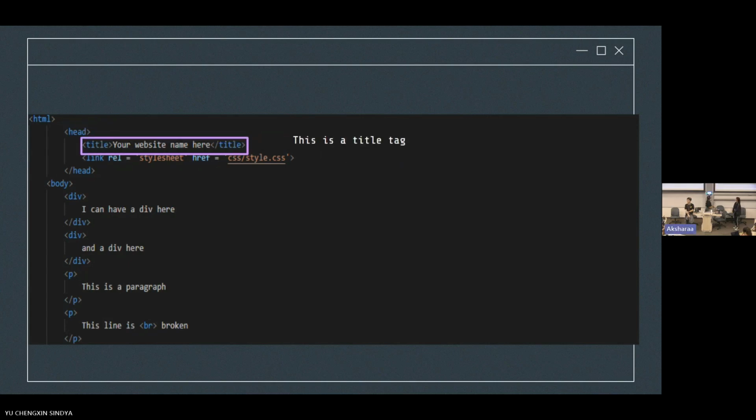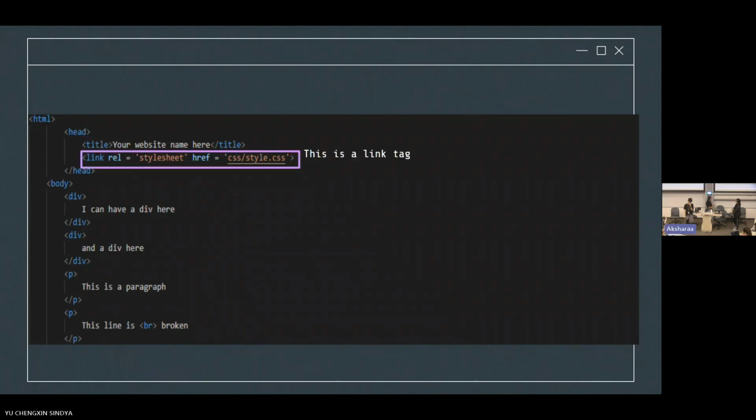So as you can see here, we have our title tag. So whatever you put in the title tag will appear as the name of your browser tab. Then we have our link tag linking our CSS sheets to our HTML document.